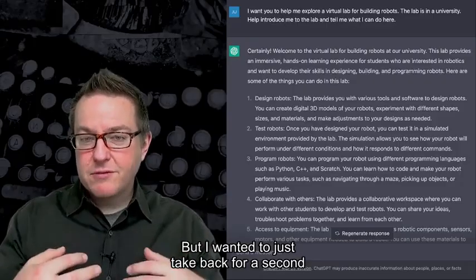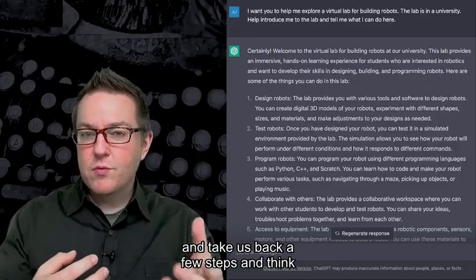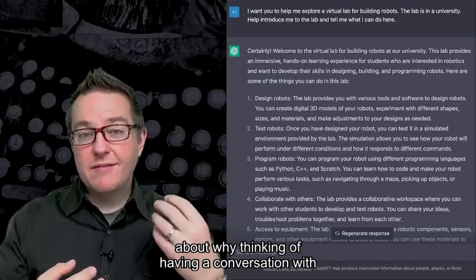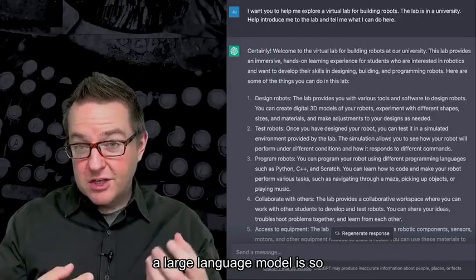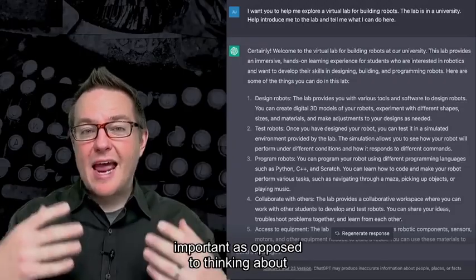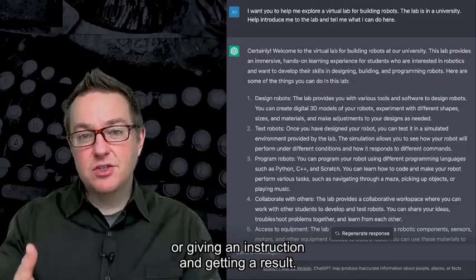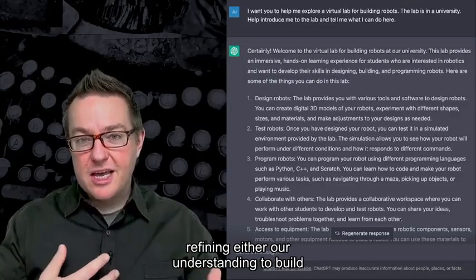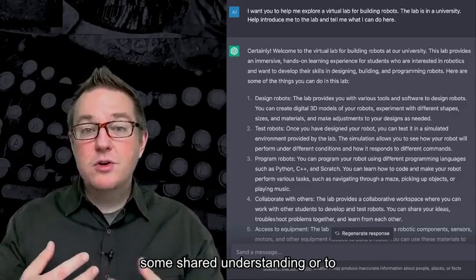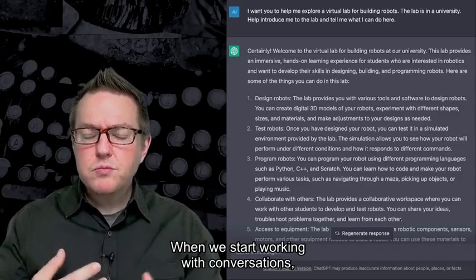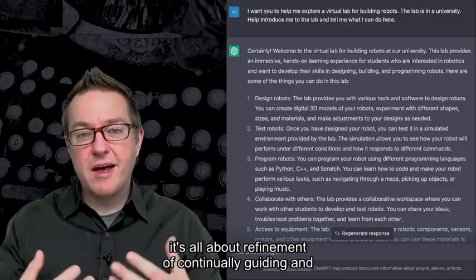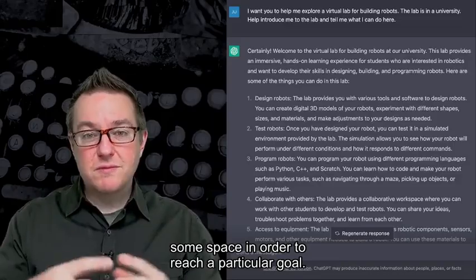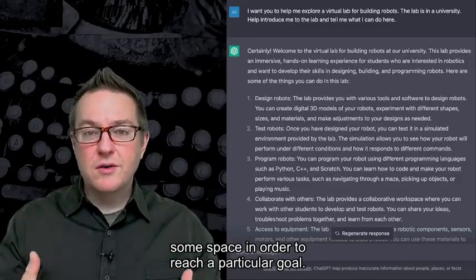But I want to take us back a few steps and think about why having a conversation with a large language model is so important, as opposed to thinking about asking a question and getting an answer or giving an instruction and getting a result. Conversations are all about refining our understanding, to build some shared understanding, or to interact together in order to solve a problem. When we start working with conversations, it's all about refinement, of continually guiding and moving through some problem or some space in order to reach a particular goal.